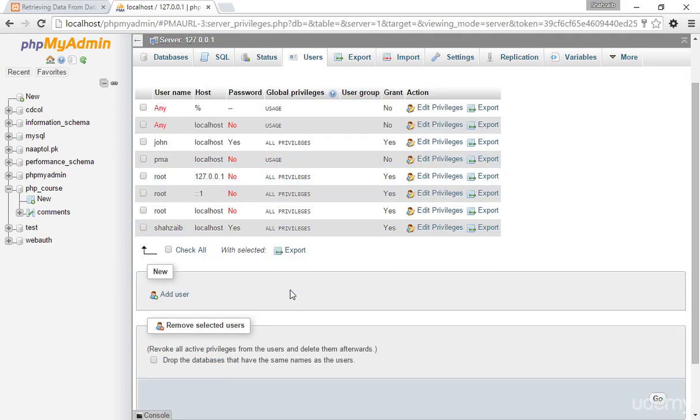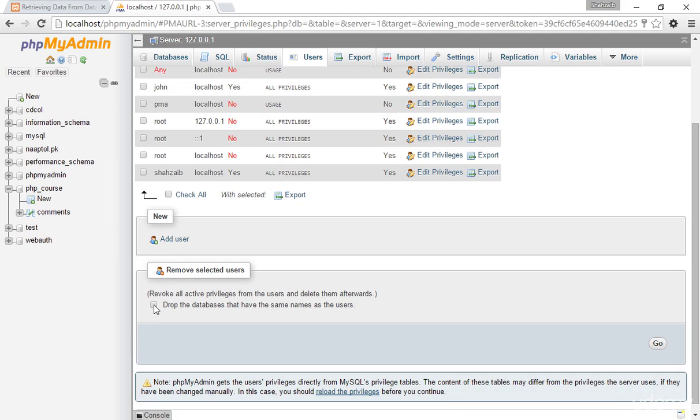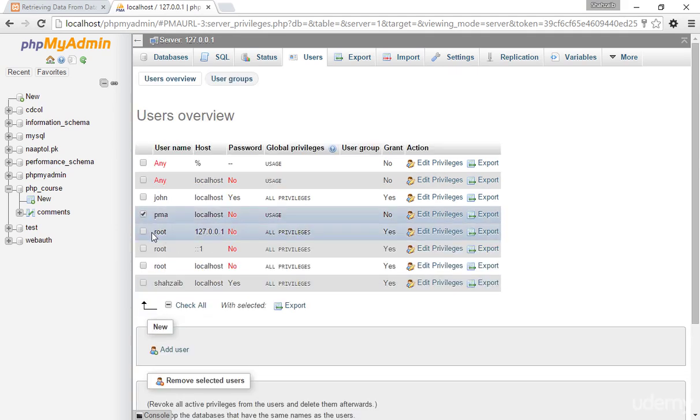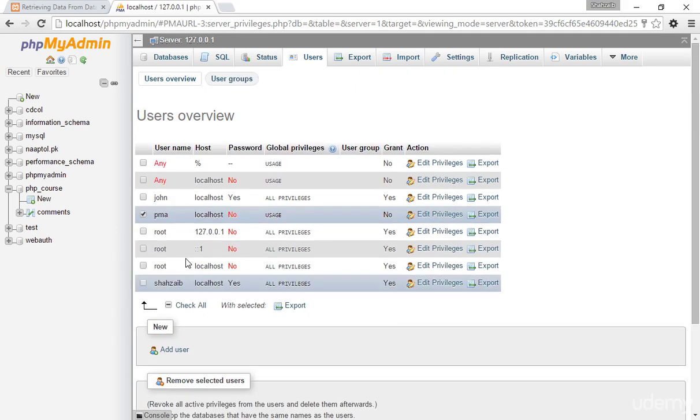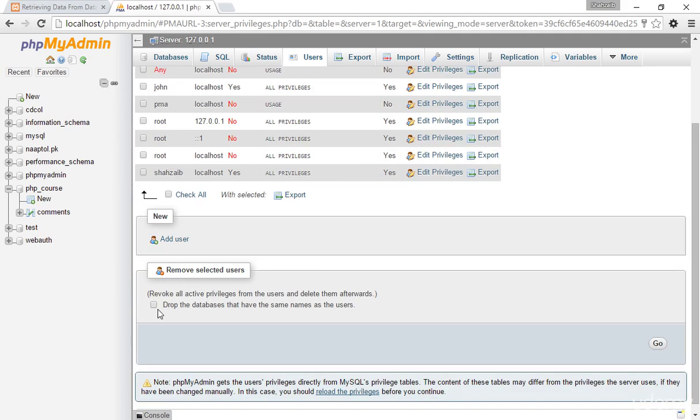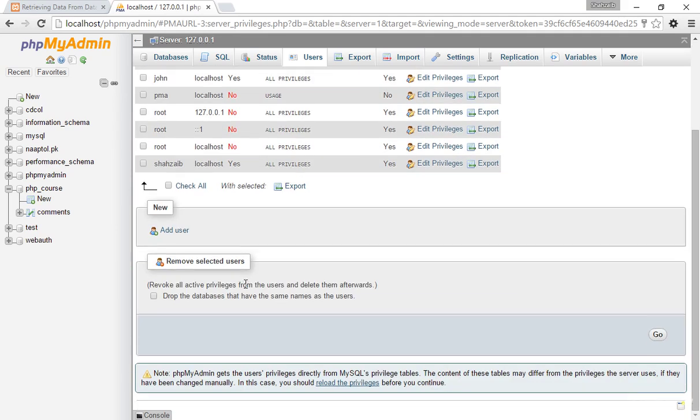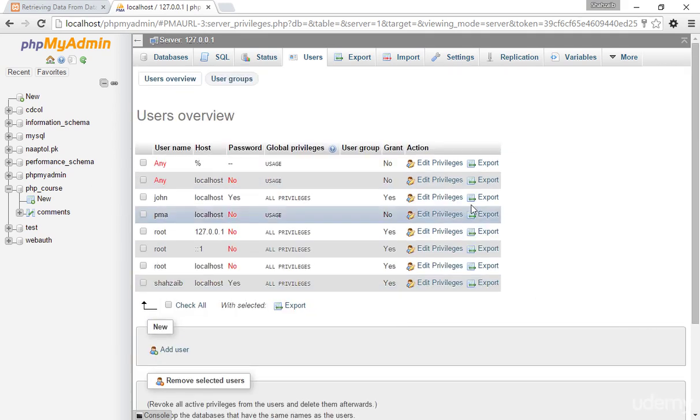Now if you want to delete any user, let's select the user. Now tick mark it and click on go. But I don't want to delete any of my usernames, so I'm not doing this. I was just teaching you how to do that. By the way, it means how to delete a username. So we have created a new username.